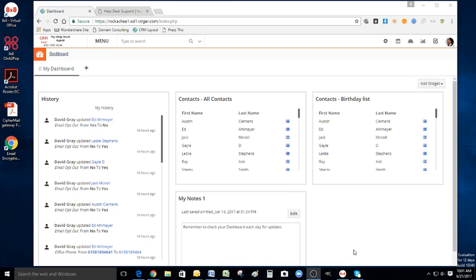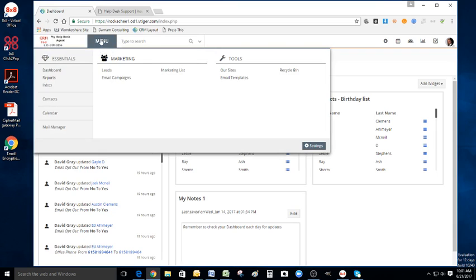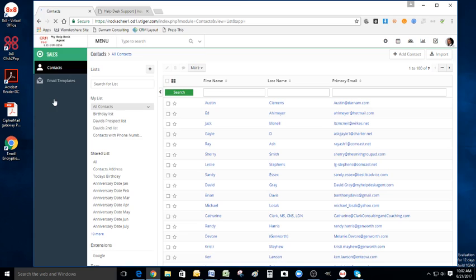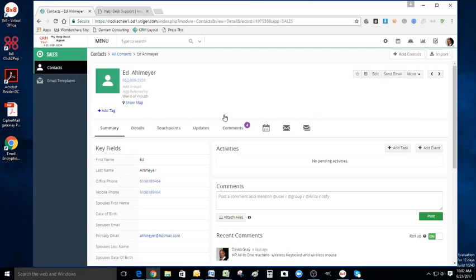Okay, so now we're going to jump into the advanced section, or the advanced features of contacts, and why you need to fill out certain fields. So by doing that, we're going to go to Menu, Contacts, and the contact that we're going to choose right here is, I'm going to choose Ed, and I want to go over the advanced features of what you can do and what you should do with your contact.